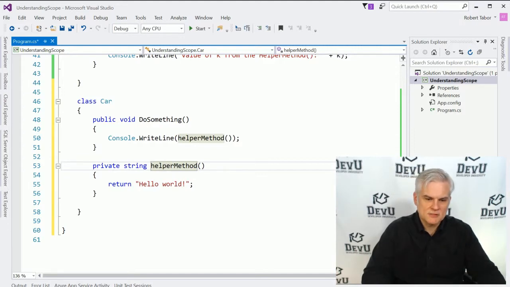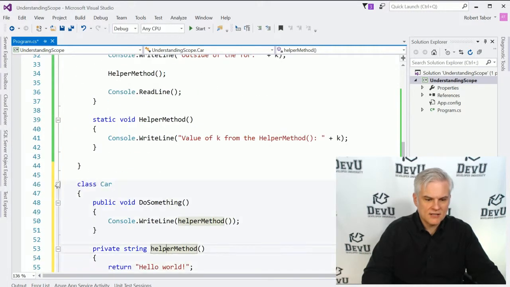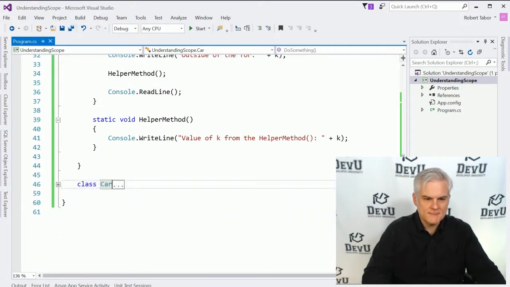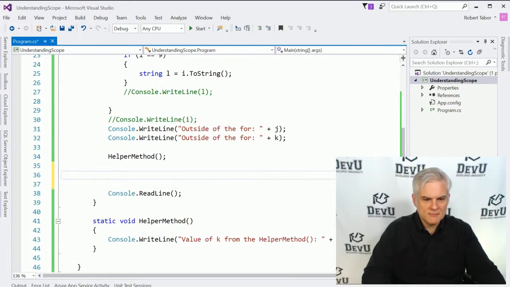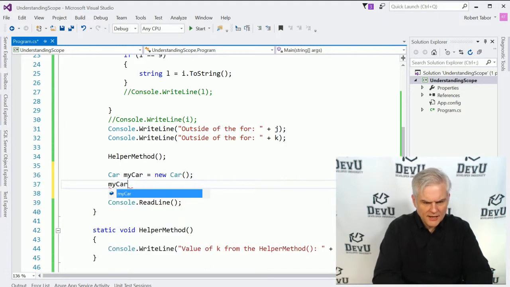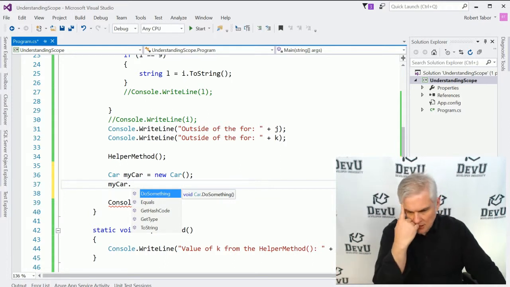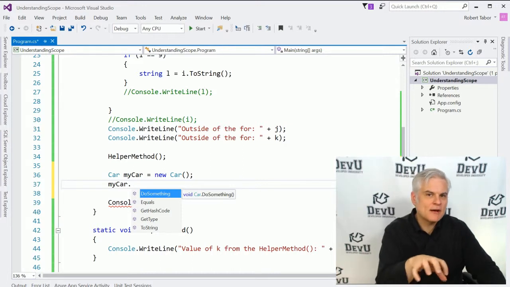I want to keep this as simple as possible. Now, from the outside of this car class, let's just roll this whole thing up here and save it. And now whenever I want to go inside of my static void main, I might want to work with the car class. So I'll go car, myCar equals new Car. And then I'll do myCar dot, and notice that I can only see the public method DoSomething. Now, I might happen to know there are other methods also inside this class, but I can't see them from outside. Their visibility is hidden to me because they're marked as private.